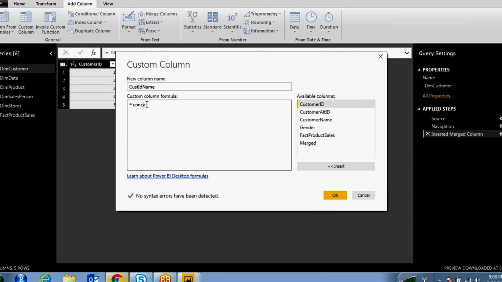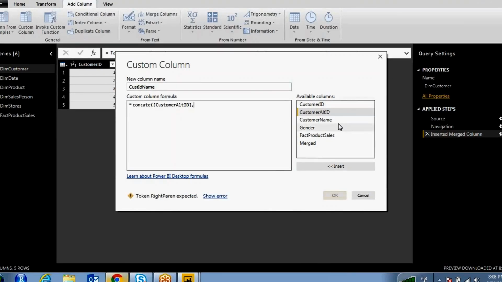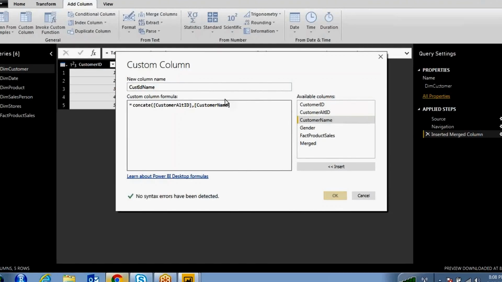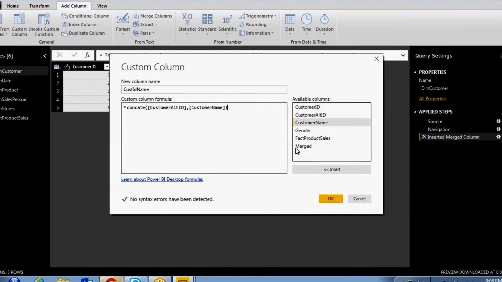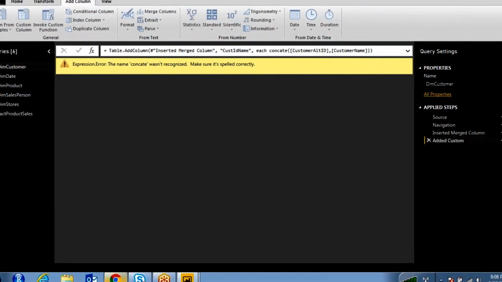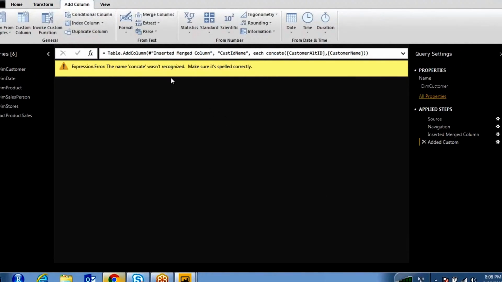Concat the customer alternate id, comma, customer name. Done. Click OK. There is some error. So what is that error? The function name we don't have with the concat.